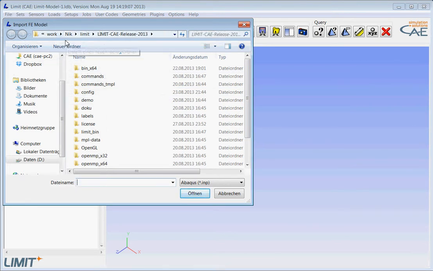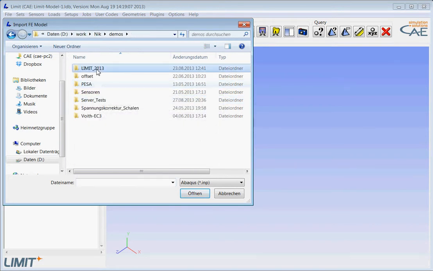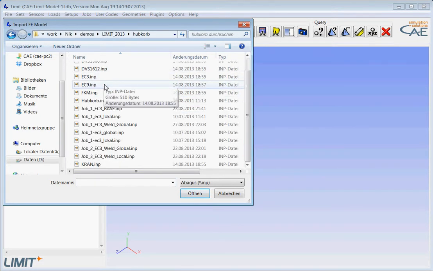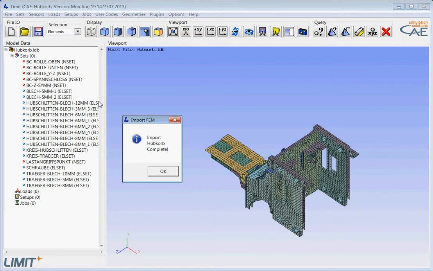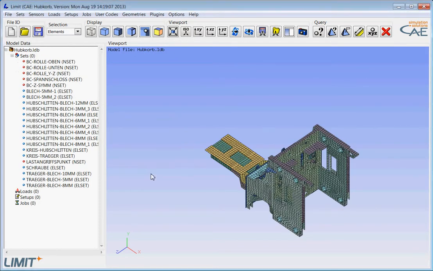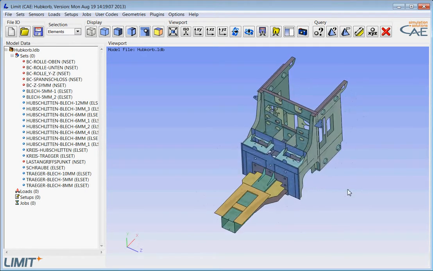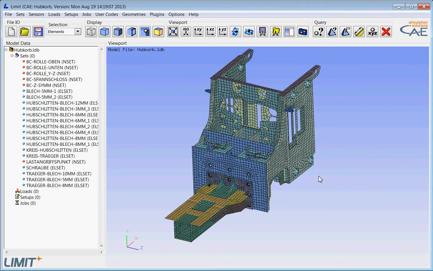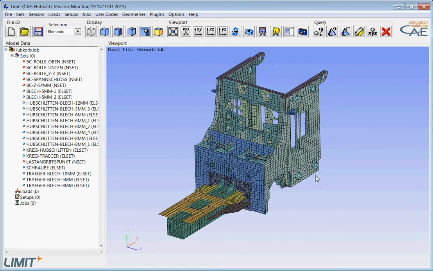I have to work my way through the file browser, and I will select the finite element input. So what you see here on the viewport is a shell model of a welded structure.